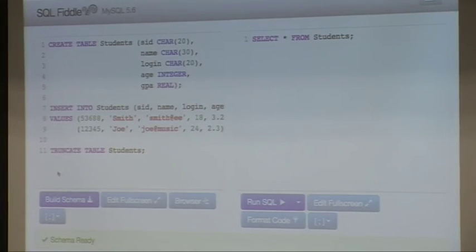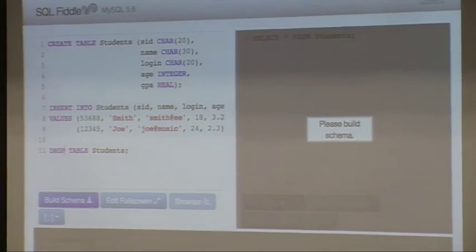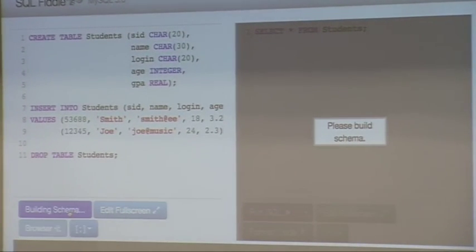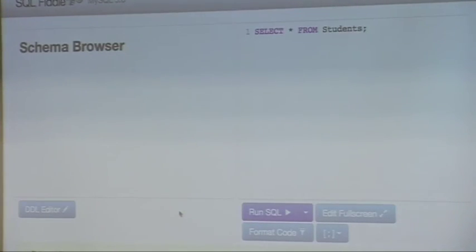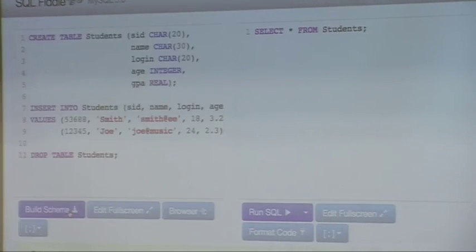But if you really want to delete the whole table, you don't even want the schema to exist there, you use drop. So after you drop the table, if you build the schema and then you go to the browser, it's not there anymore. So there's a difference between truncate, delete, and drop. Drop is deleting both the schema information and the tuples we stored. So when you go back to try it out, you can try out both situations and do the select all from students to see how it looks.